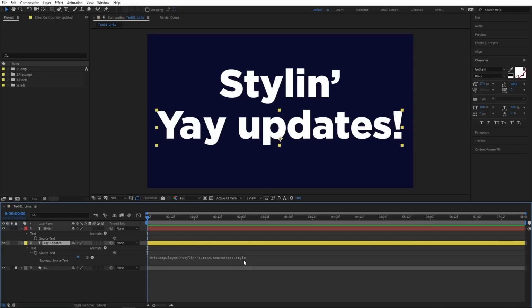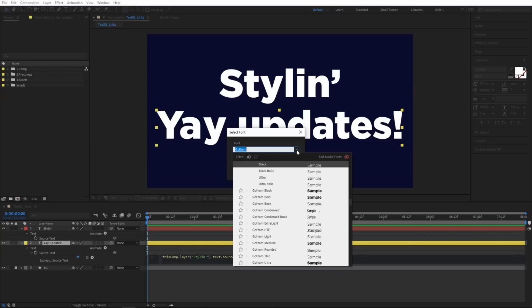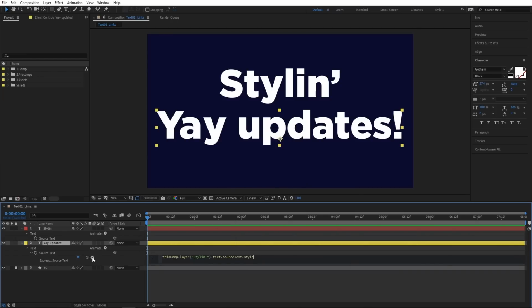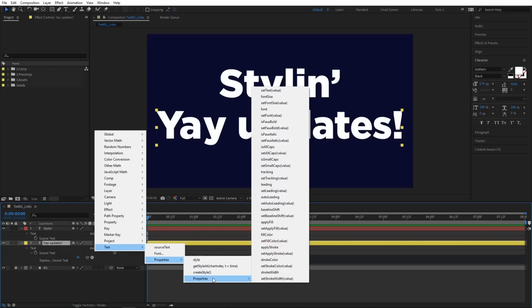Now in this case, I'm pulling the style from the first character of this other line. And there are actually ways to be more specific about this. If you're familiar with the expressions flyout menu, there's a new category here called text. And you can reference all kinds of stuff. Notice you can reference specific fonts. This will call up a list of all the fonts that you have installed on your machine. You can also reference all the available text properties here. You see you can set size, faux bold, leading, fill color, etc.